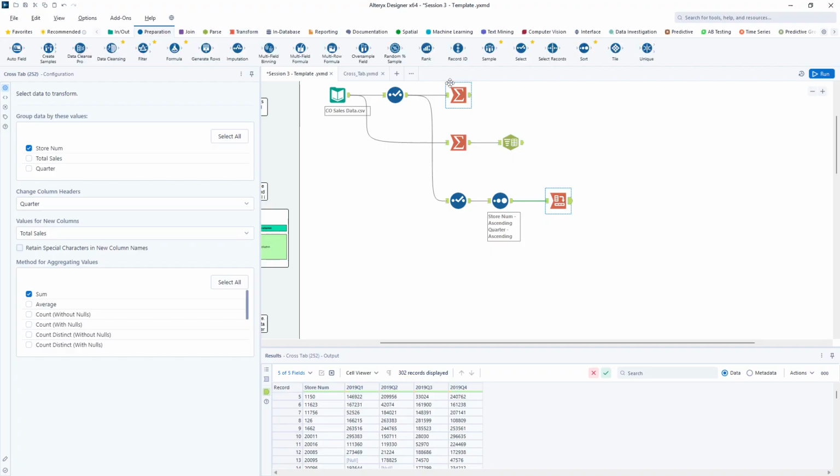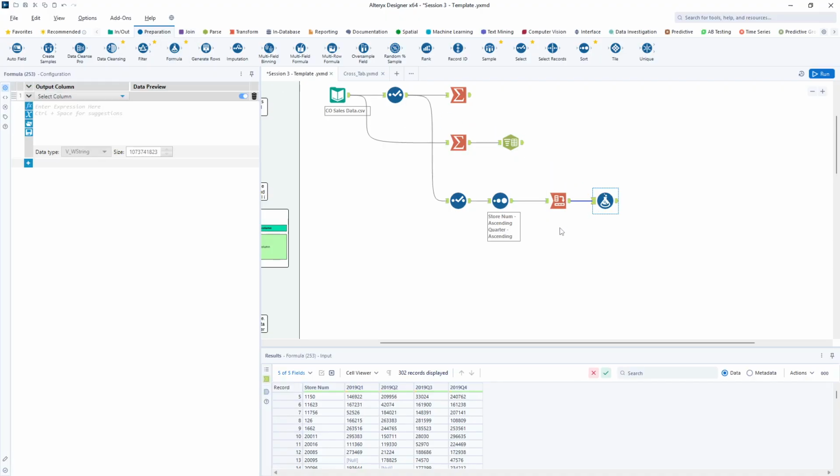I go to preparation. I'm going to start with a formula tool. Drag that down and hook that up. And in the formula tool, I'm going to create a quick formula. So I'm going to add a column. I'm going to call it percent change. And then we'll say Q3, Q4.